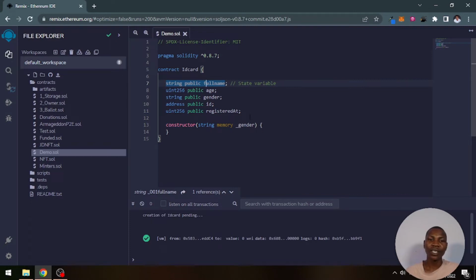Okay, these here are all state variables. Why are they state variables? They are state variables because they are found within the circumference of this particular smart contract. So they are not captured within a function, but they are actually outside of a function, but just within the smart contract itself. Okay, so they have impact and they could affect every area of this smart contract.